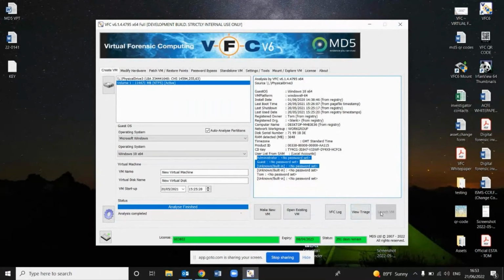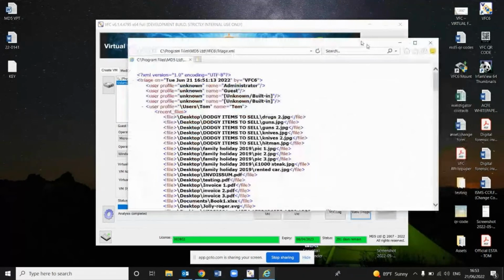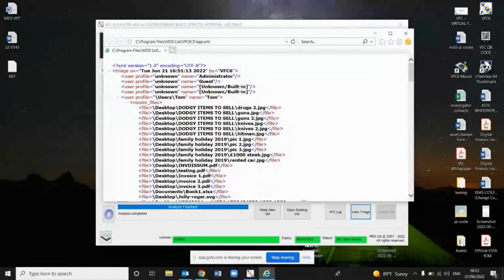VFC, what we've recently added to VFC is this actual triage function. So it's a simple triage tool. If we click on this, you can see if there's any files on the desktop. Further down, it'll show you if there is any recent internet history searches or anything like that.